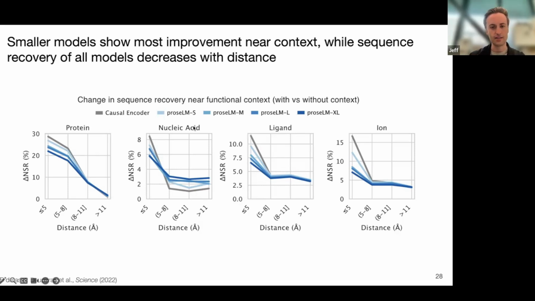And then for ligands and ions, it seems like most of the benefit in sequence recovery is only in the vicinity of those atoms that we're providing. There's no difference between the different models as you get further away.